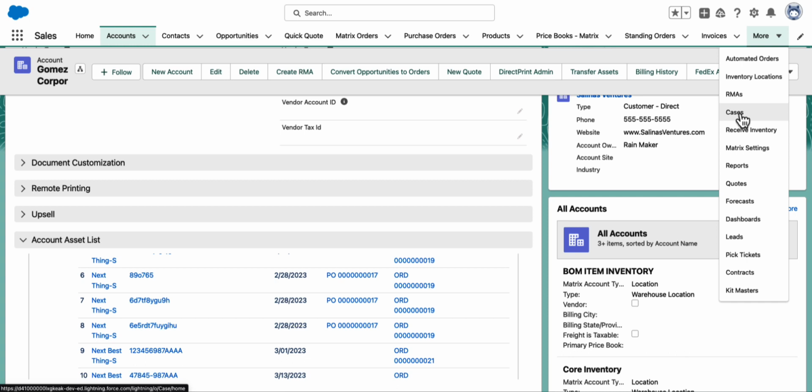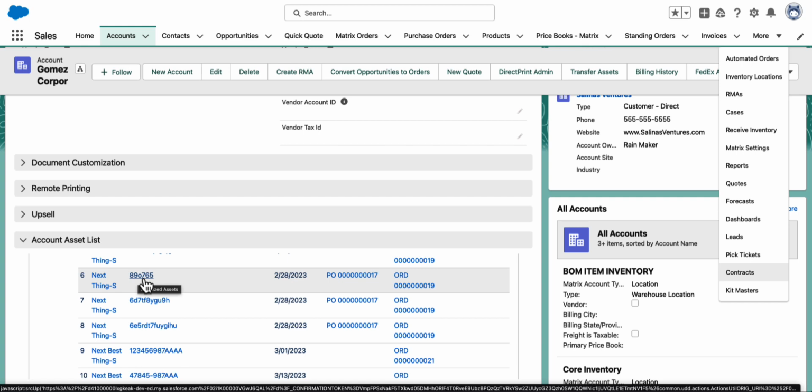We also have other features like maintenance contracts that are directly related to the case and the assets that the customer owns. So when you go to create a case, you can add a case asset from the customer with serial number and track that.